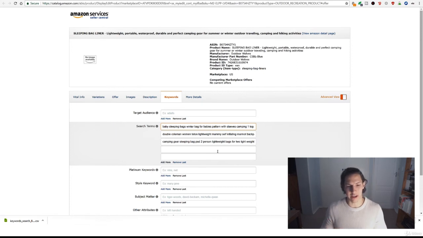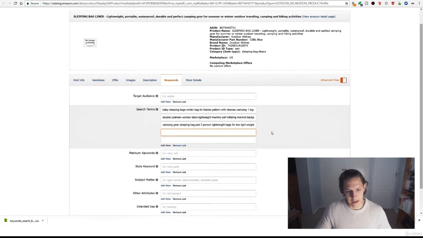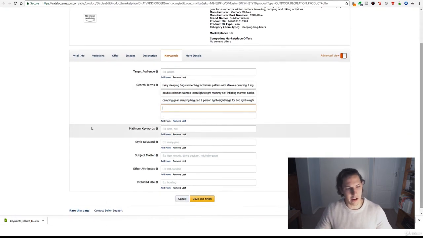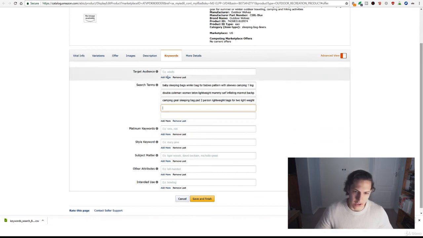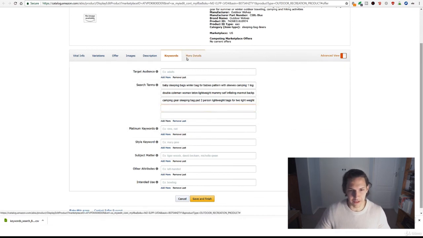If I was you, I would take as much time as I can to fill all 5 of these with keywords, and then in the future we'll optimize this to see which keywords are converting most and which are the most relevant keywords, and then we'll only rank for those and only run PPC for those keywords. Platinum keywords you don't really have to worry about. That's essentially for platinum sellers and A+ sellers, which we aren't at the moment. We're just starting out, so don't worry about that. In the future you can worry about that, but not for now.